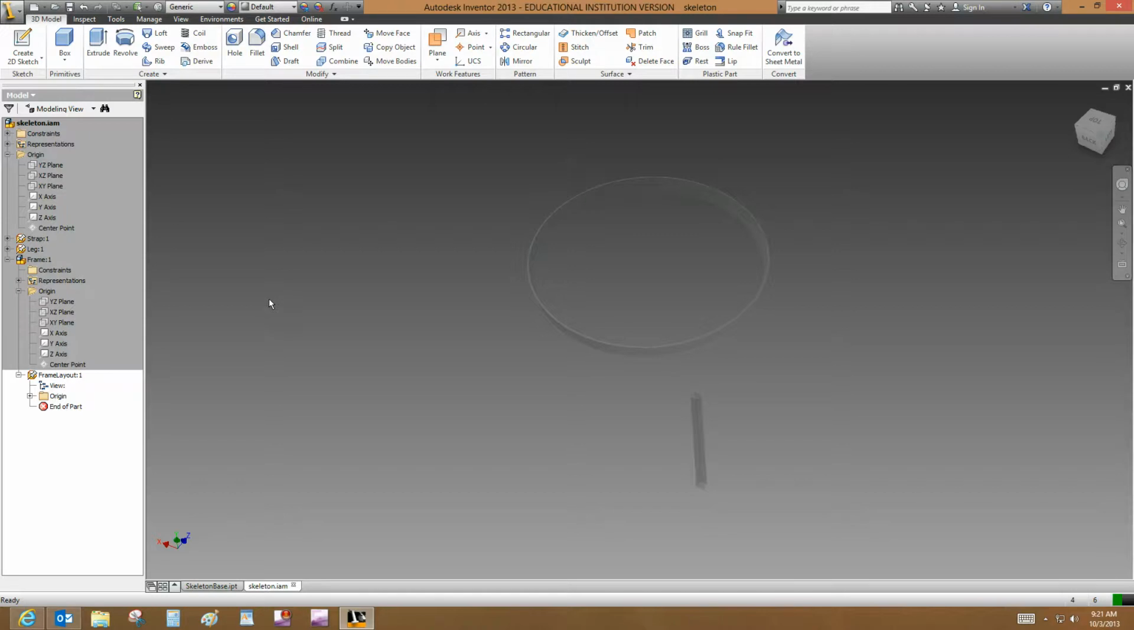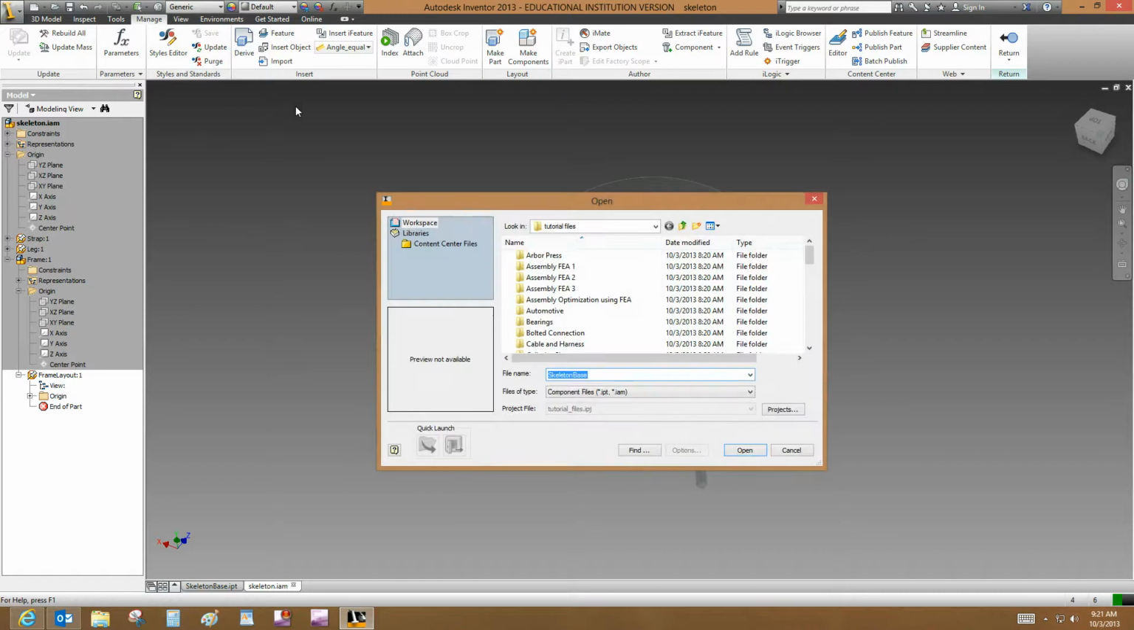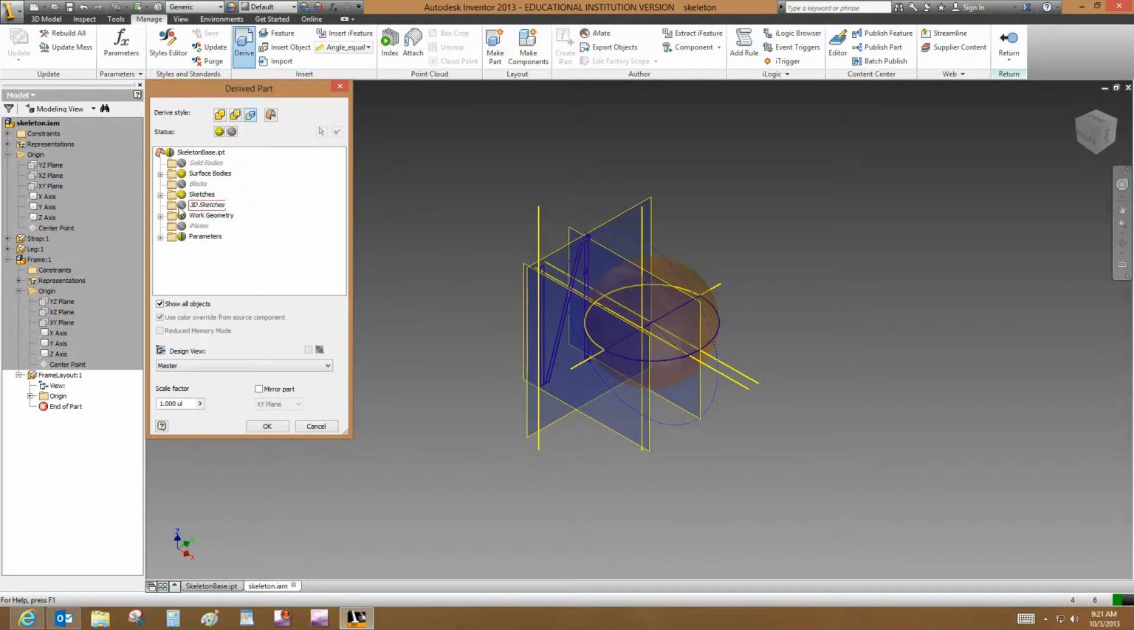So it tells us to exit the sketch of the new part and delete sketch 1. We don't have to do that in 2013. Now we want to derive skeleton based on IPT into the new part. So we'll go to the Manage tab and then Derive. We want to exclude all geometry other than frame after we open up the part. Okay, other than the frame sketch is what we need to get rid of here.